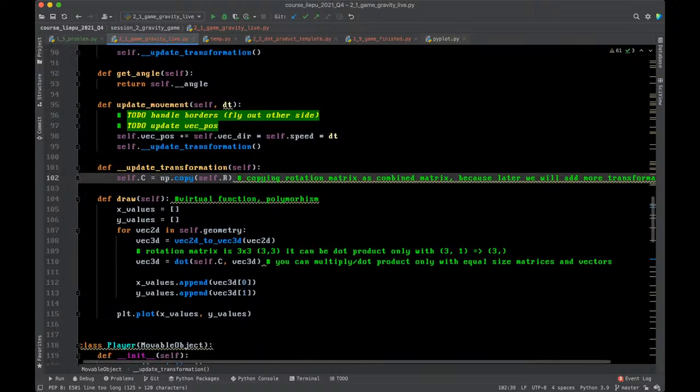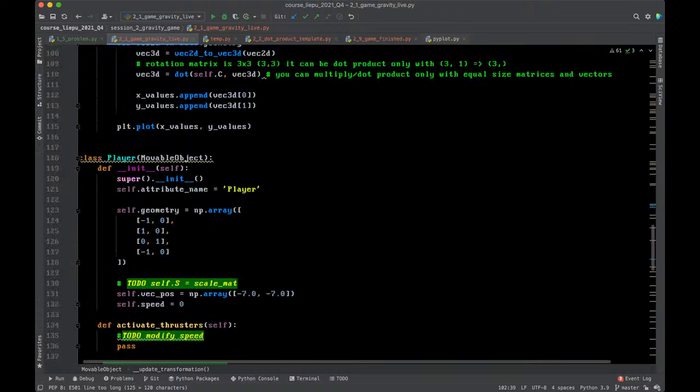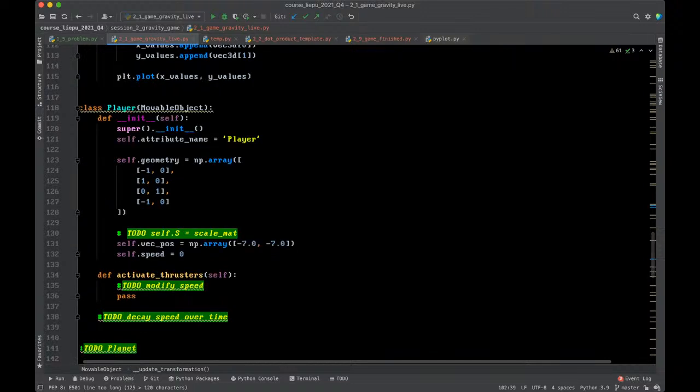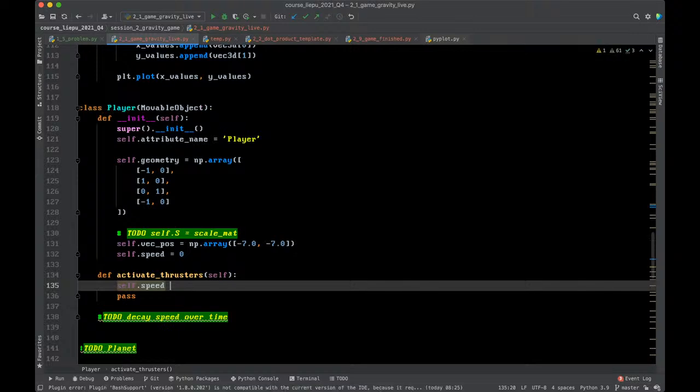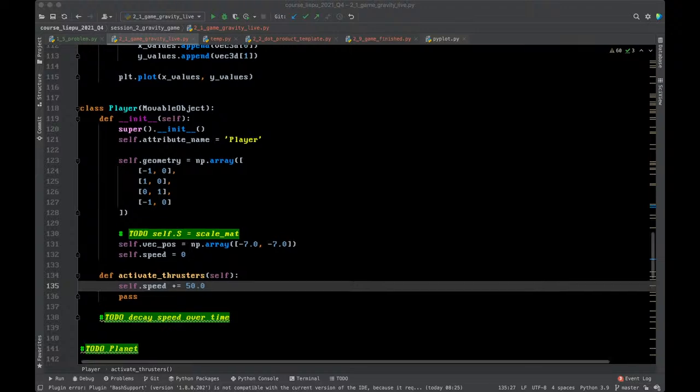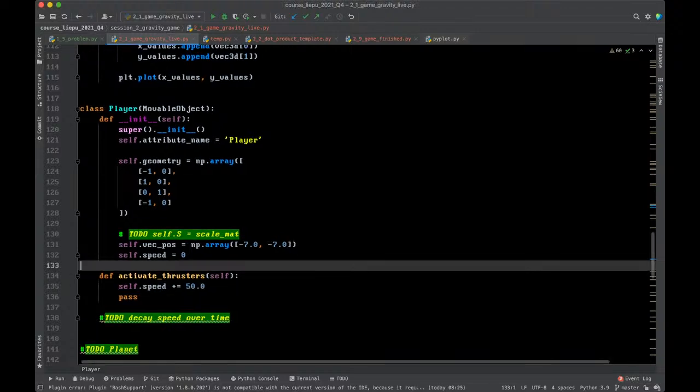Then inside the player, we have the activate thrusters. So let's add some speed here. So self.speed. Let's see, how much should we add to the speed? Maybe I should check. I think 50 would work, but I'm actually not super sure about that. Let me check, what is the delta time? In this case, E-3. I hope it will be okay. Maybe if it's too fast, we can reduce the speed.